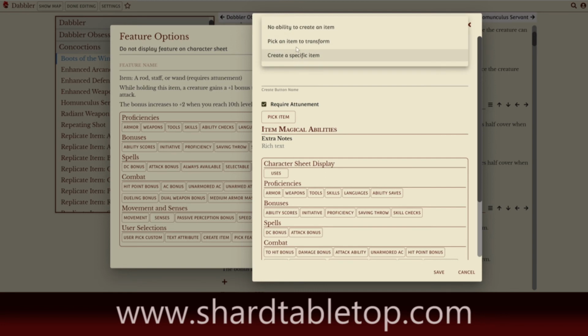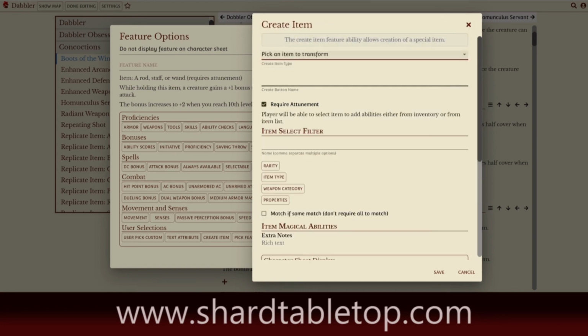This is not a specific item, it's pick an item to transform. All right, so that gives us the item filter for what item to select from our inventory and so forth. So we want to pick an item to transform.